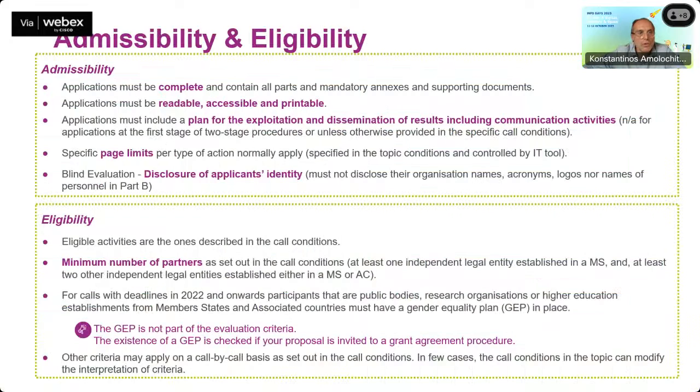Now, first of all, about admissibility and eligibility of the proposals. It's important to consider that for your proposal to be accepted, it needs to be complete, contain all the parts and annexes requested, and must be readable, accessible, and printable. Also include the plan for dissemination and communication activities, which is important and requested, and be cautious of the page limit allowed for part B of the proposal application that you will need to submit.